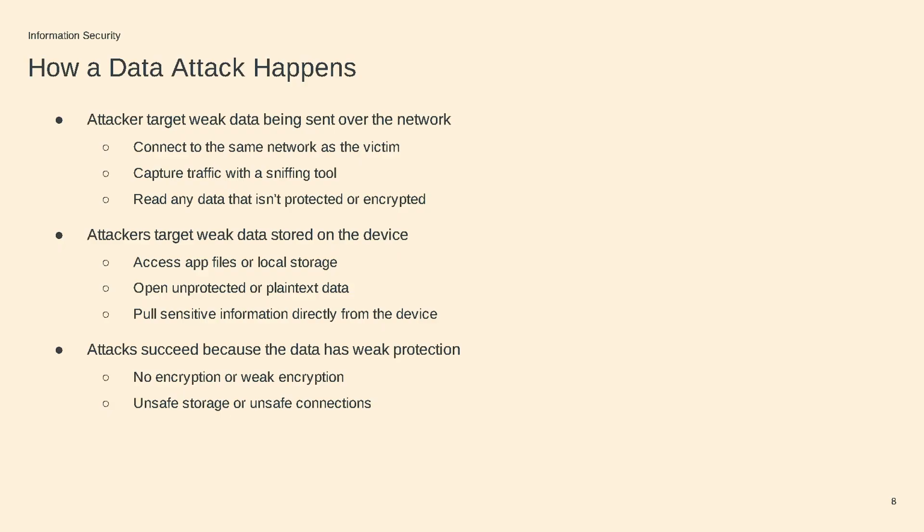They can also go after data stored on the device. If they get access to the app's files or local storage, they can open unprotected or plain text files. From there, they can pull sensitive data directly off the device. These attacks work because the app didn't protect the data well. Without strong enough encryption or safe storage practices, it becomes easy for the attackers to get the information.